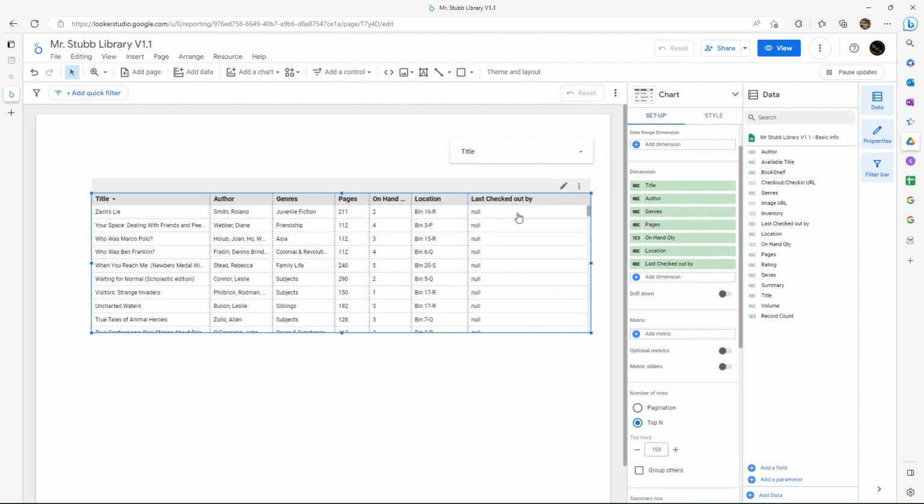Now, cleaning this up before we move on to the next portion, we need to make sure that since nobody's checked out any books right now, what you see is that it says null. Now, you want this to be a blank space.